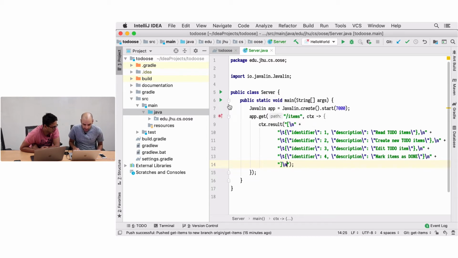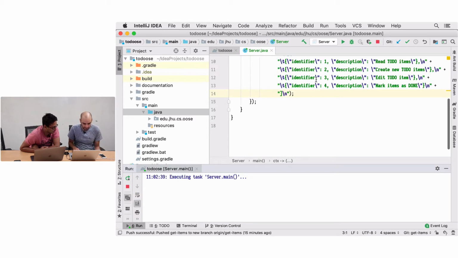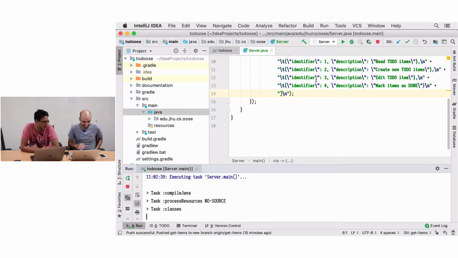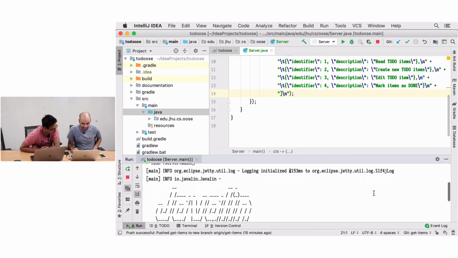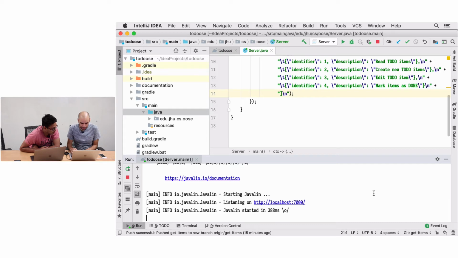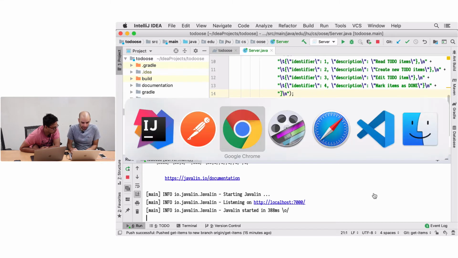Let's try to run this. Let's see what problems that throws up. I think it will work. I am confident. It should. Okay. Javalin's running. So we can send a request to localhost 7000 using Postman.